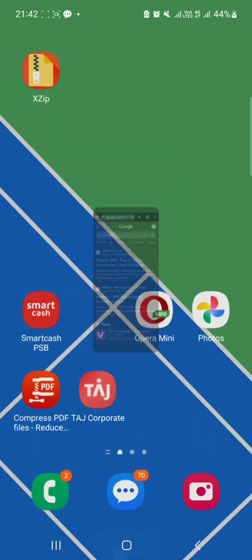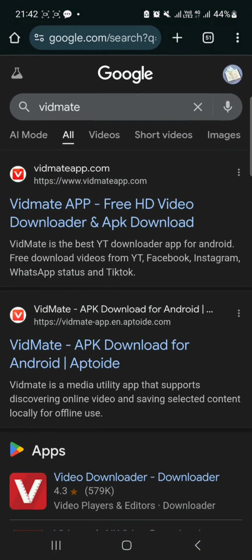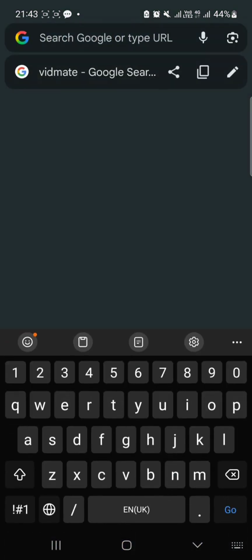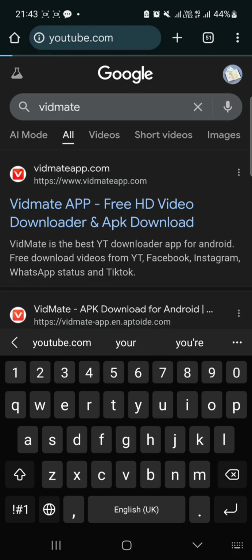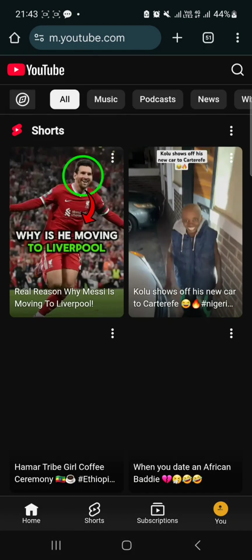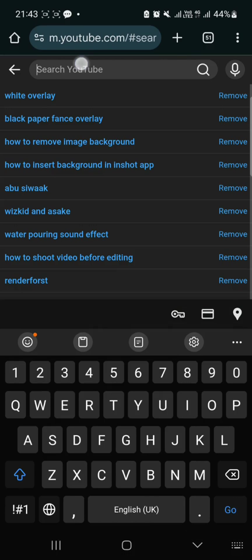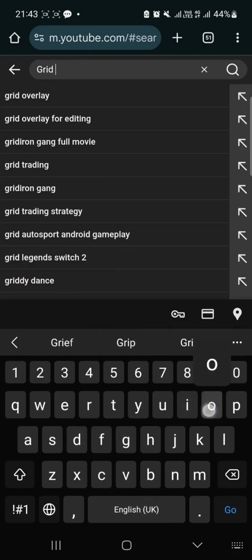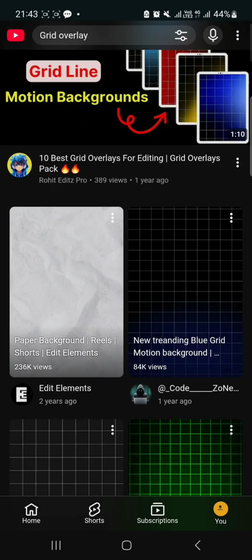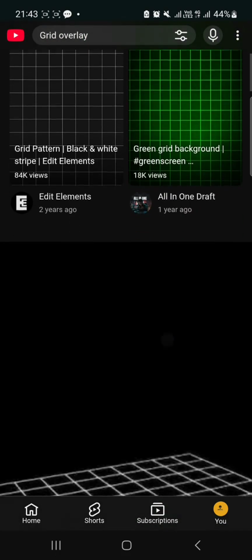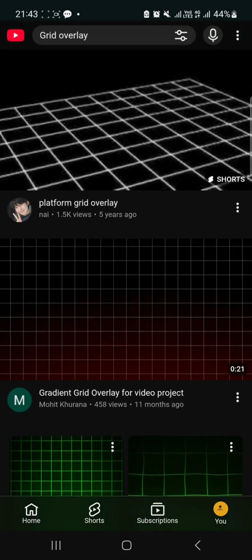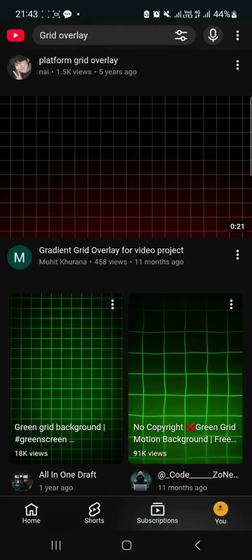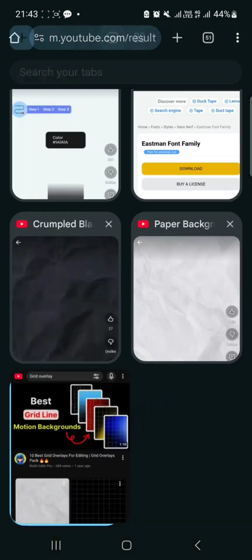So once you have the overlay you want to use, there are different types of overlay. There's grid overlay. Let me show you grid overlay. There are many types, so just try and find out. You can see this is grid, new trending. You must have been seeing it on different videos. So this is grid overlay. Anyone you like to use, you can just come and download it. But let me go and download that white overlay. I think I would need that white overlay.